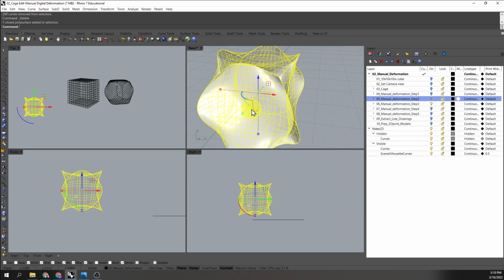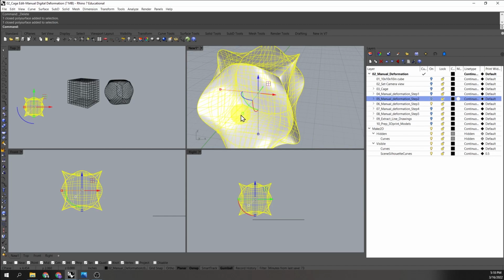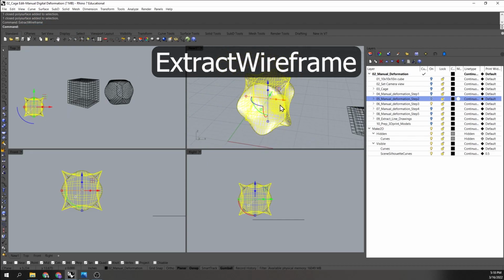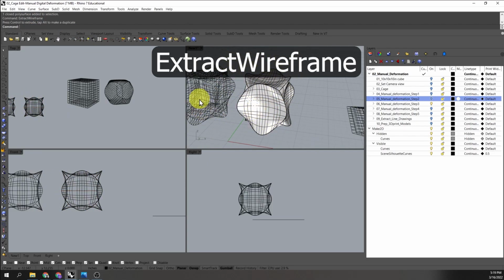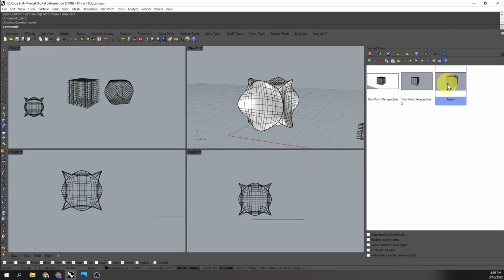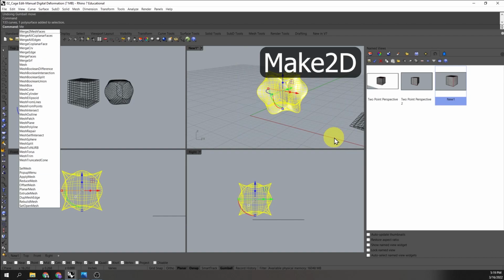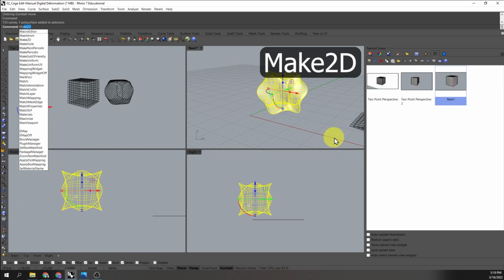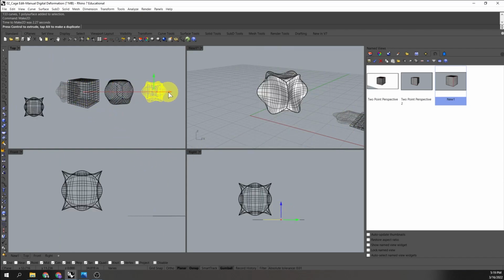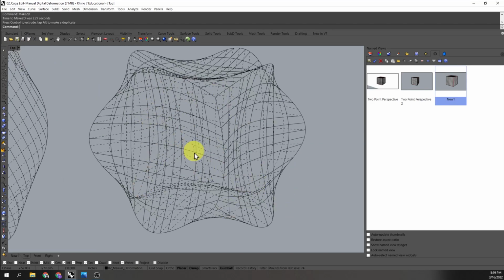The way I can get isocurves out of this or extract them from my model is by selecting it and typing in extract wireframe, and that'll make a copy of all of those isocurves. So that's one way we can work with this. If we go into our original view, to a setup view, select, make 2D, enter, and then we get this drawing out, as you can see, which is an interesting drawing.